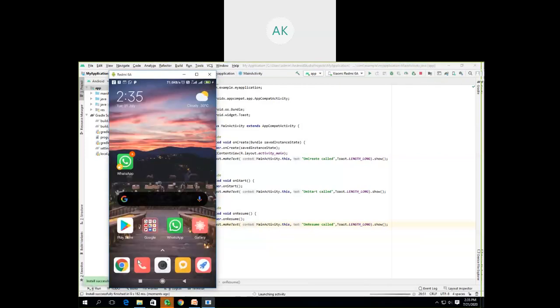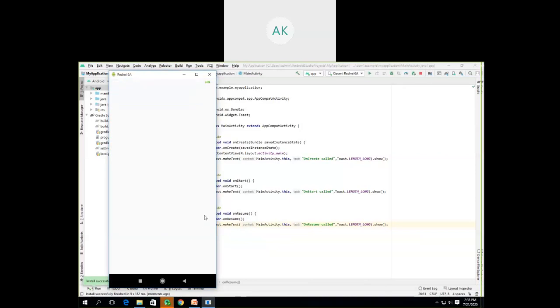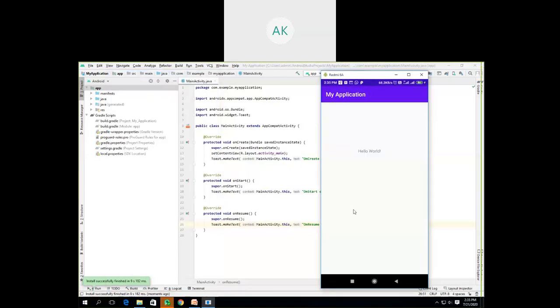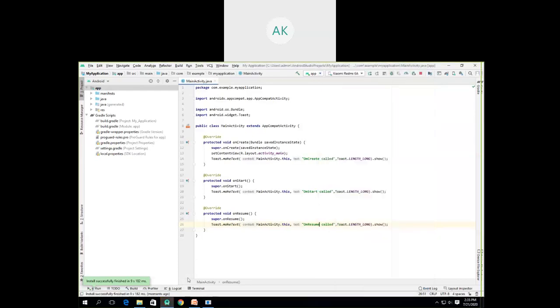Okay, now as I install this particular app and the app is launched, you can see onResume is called. Why? Because it already started with onCreate, then it started with onStart, and after that it started the onResume. Or let us have a better way of understanding.